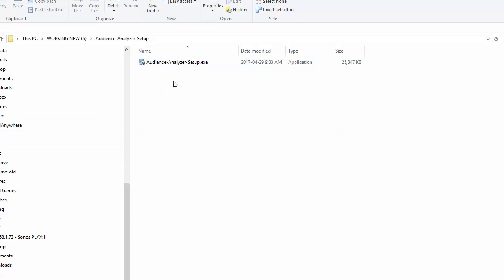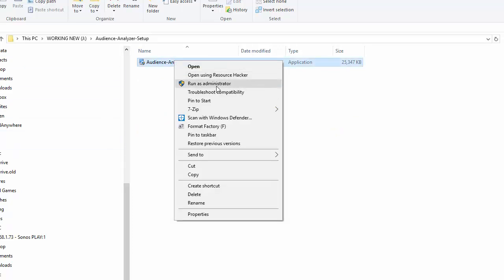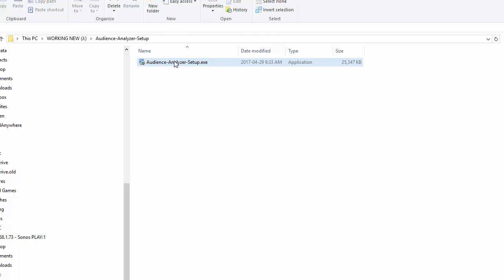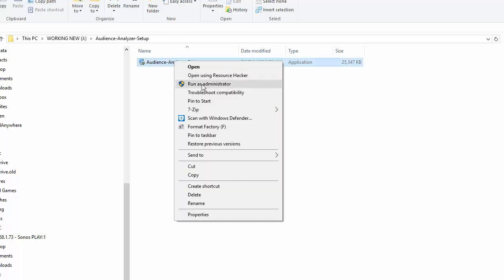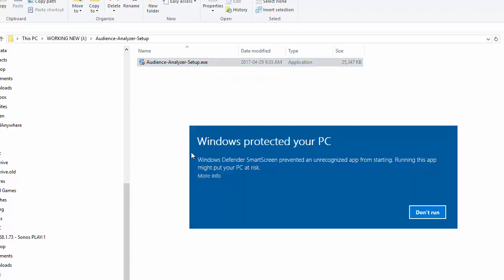And then to set it up, all you have to do is right click and select run as administrator. Now if you right click and you do not see run as administrator, that's okay. Just go ahead and double click it. But in this case, I do see run as administrator. I'm going to go ahead and just click that, and you'll see this little warning.